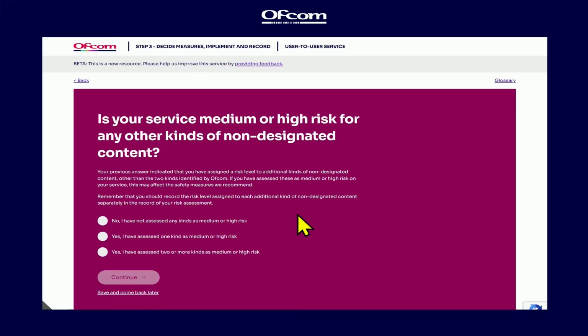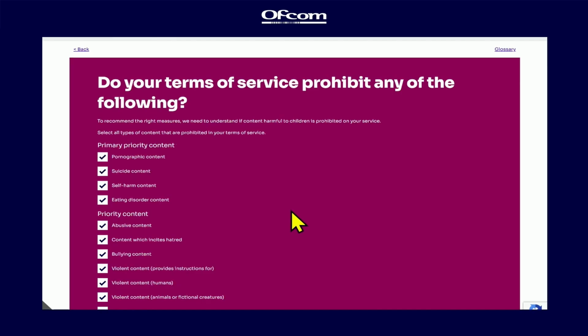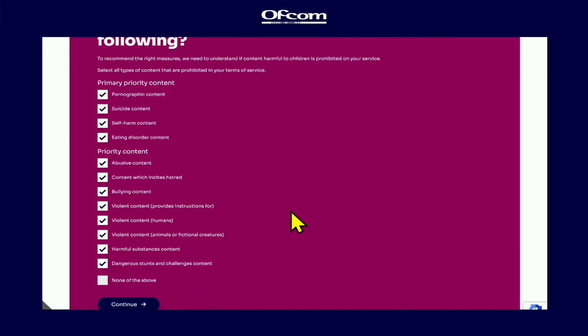What you'll see now is that we're moving through to a different question than what we did previously. So this is a question relating specifically to the non-designated content that you've now said you've assessed. What you can see is that this question is only being asked of you because you have said yes to that question at the bottom of the page. So what this shows is that this tool at the moment will give you dynamic questions and dynamic content based off the way that you've responded to other questions. So we won't ask you anything that doesn't apply.